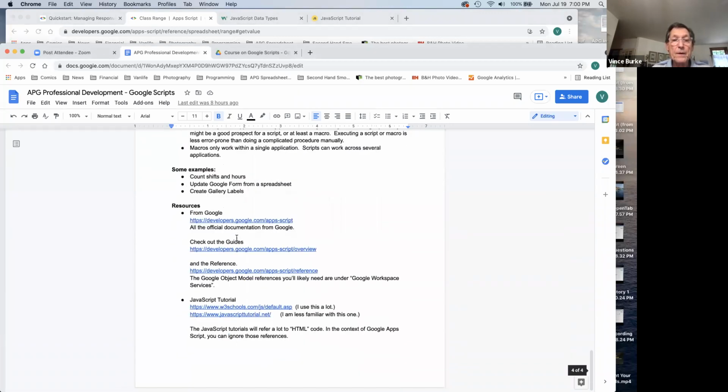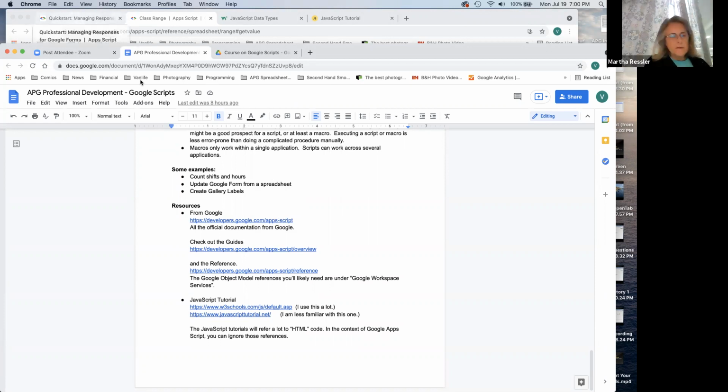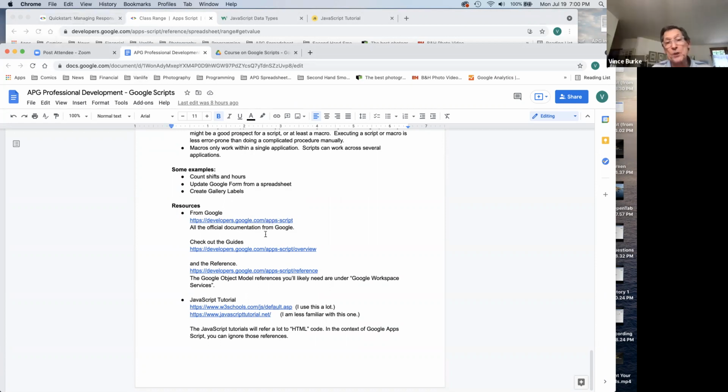At the bottom of the notes that I gave you, under resources, is a link to developers.google.com Apps Script. You can go there, bookmark it, or do anything you want to save it. I've given you a link to Google Apps Script, and I've said, check out the guides, and there's a link straight to the guides and a link straight to the reference.